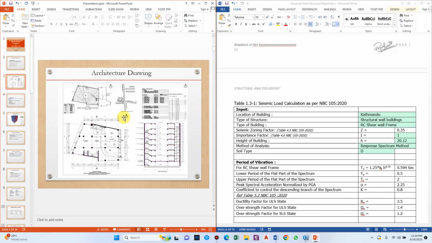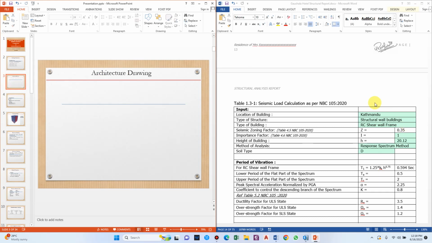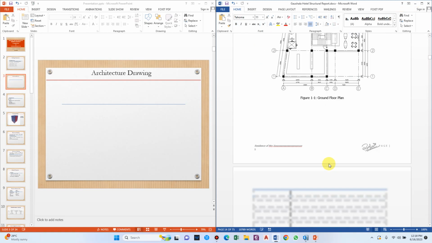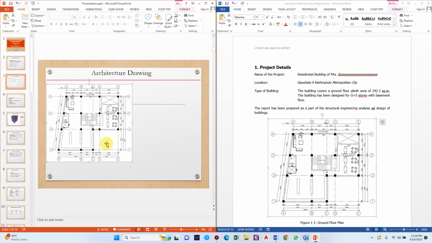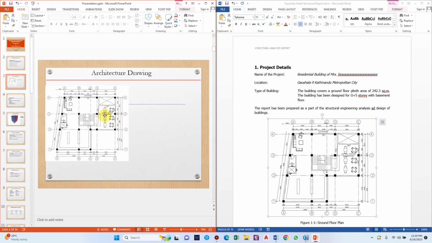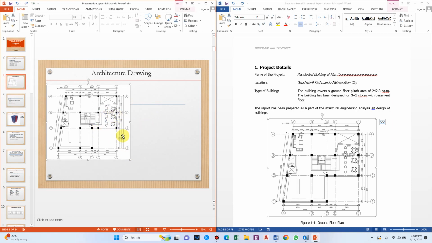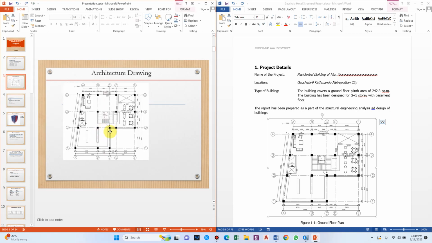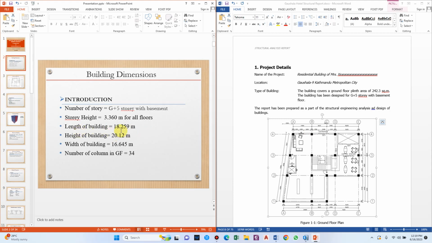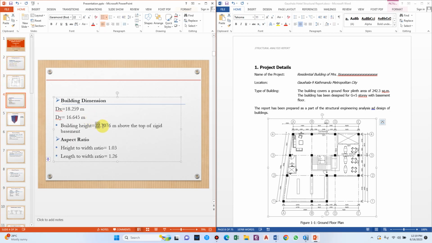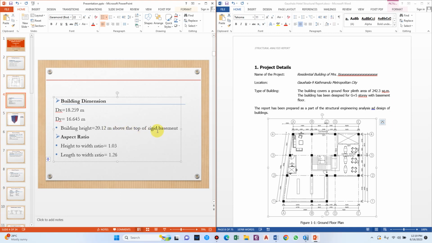Now, on the third page we'll paste an architectural drawing. This is also from the structural report, and if you have the elevation, then you can also paste it over here. For now I'm just using this general plan. Now building dimensions: I already have 18.259 and 16.645. Building height is 20.12, and this is above the top of the rigid basement.